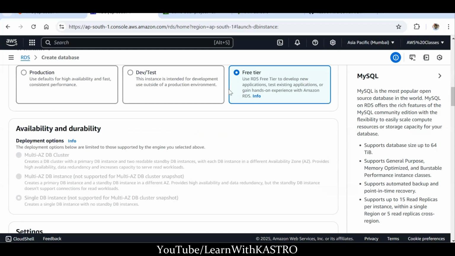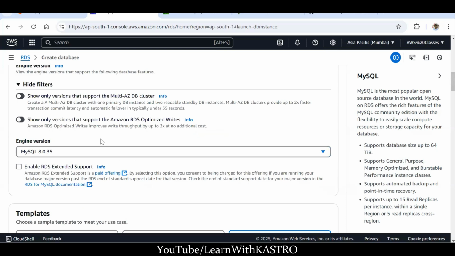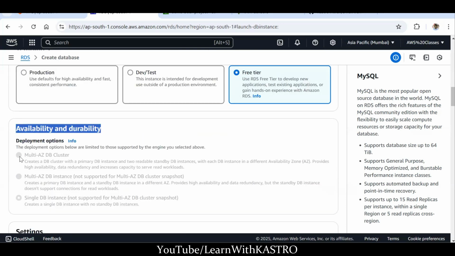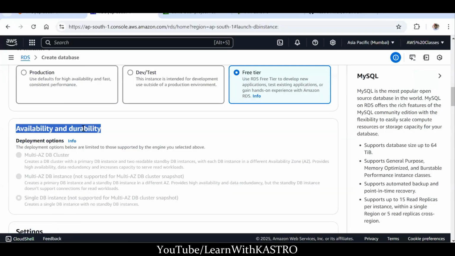Since I am working with free tier, I don't have the option to select the multi-availability zone database cluster. You can see this option has been disabled. If you have selected any other database, you will be able to get this option, so that you can select the multi-availability zone database cluster. But again, as I said earlier, you will be charged for that. If you see the architecture diagram, we have the multi-AZ database. But as part of this project, to avoid billing, I'm just going with free tier. So that means I'm not going to use the multi-AZ database cluster.